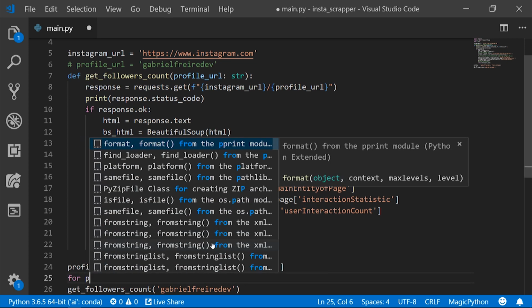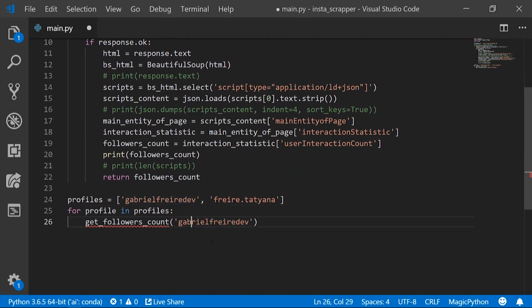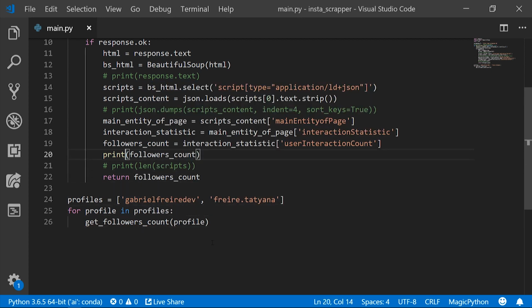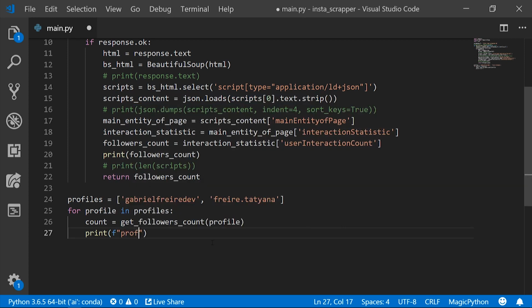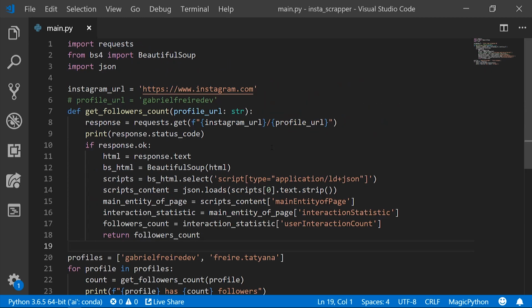Let's see, for profile and profiles, I want to get profile. Great stuff. So here, I'm just going to say print profile count followers. Print this, and let me remove this. Let me remove this. It's cleaner.